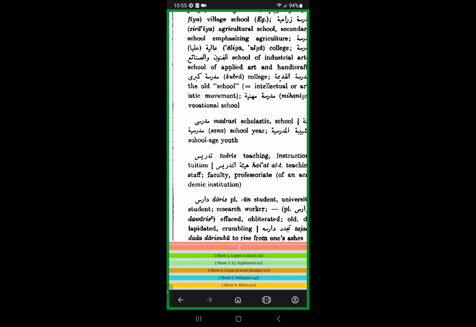Here's an example of an idafa. Now, most people would pick up on this because there's an alif lam here, but that's not always the case. This is a definite idafa. But if it were indefinite, there wouldn't be an alif lam here. And over here, they transliterate both words to some degree.